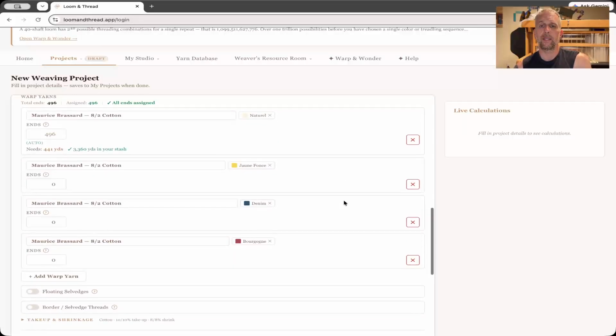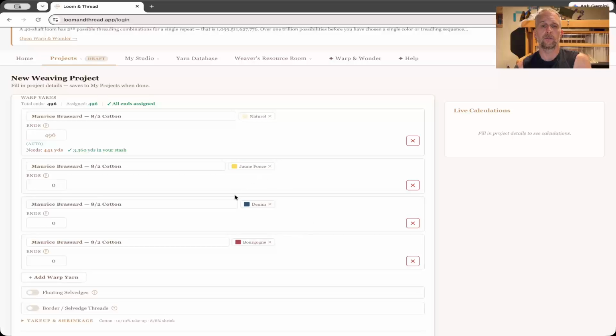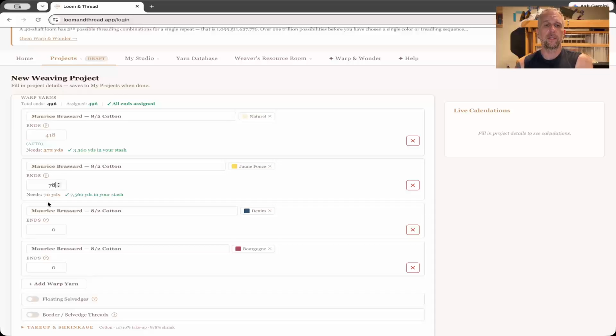Alright, so I've got my natural base color. I've got my 3 other colors. Now you see here, all the ends are assigned to that first yarn that I put in. So 496 ends, I need to change that a little bit. I've already calculated out that I want my stripes to be a certain width. And in this case, I know that I'm going to be using 78 threads of each color throughout the pattern. So I'm going to just start putting 78 in my colors, and that's going to automatically change what I need on that natural.